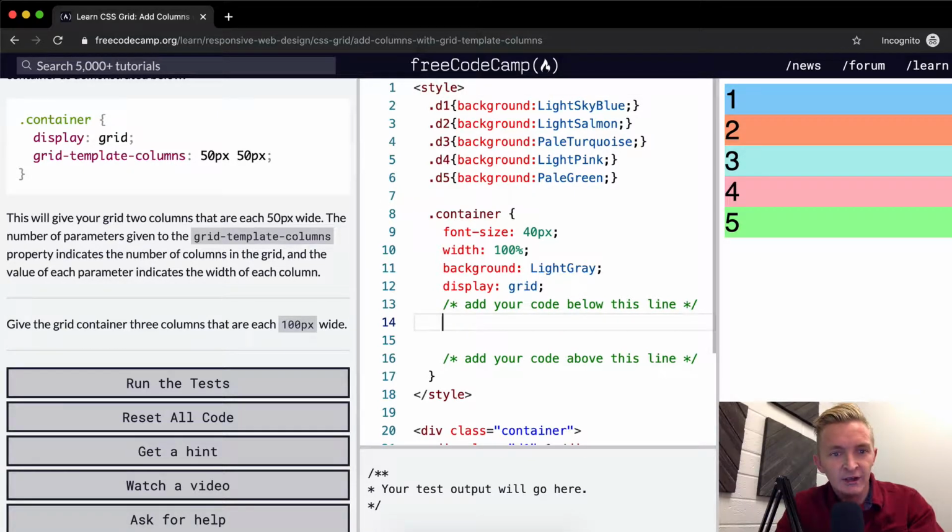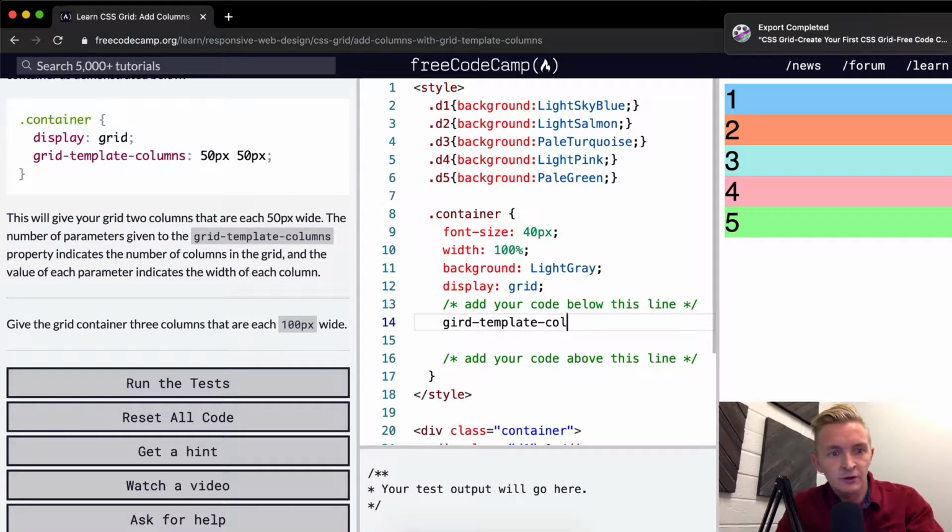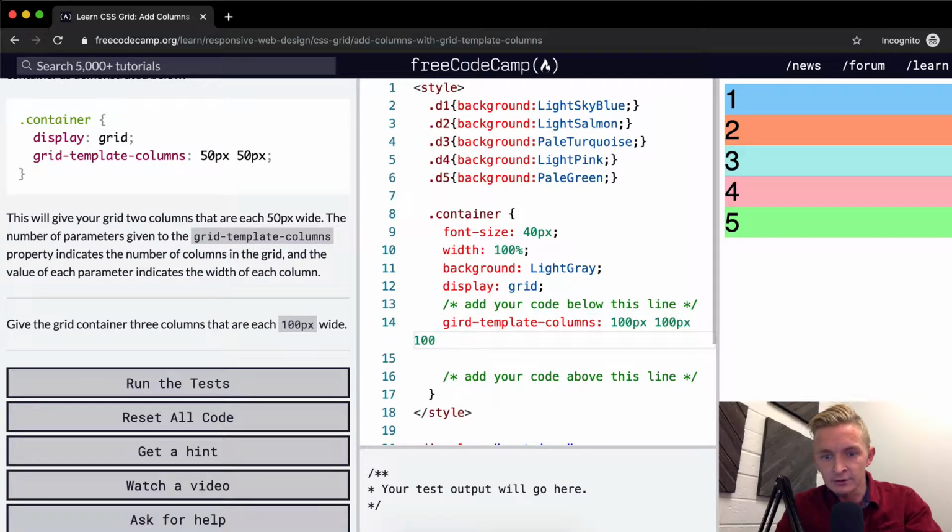So we want to say grid template columns, and we want to say each of them are 100 pixels wide. So 100 pixel, 100 pixel, 100 pixel.